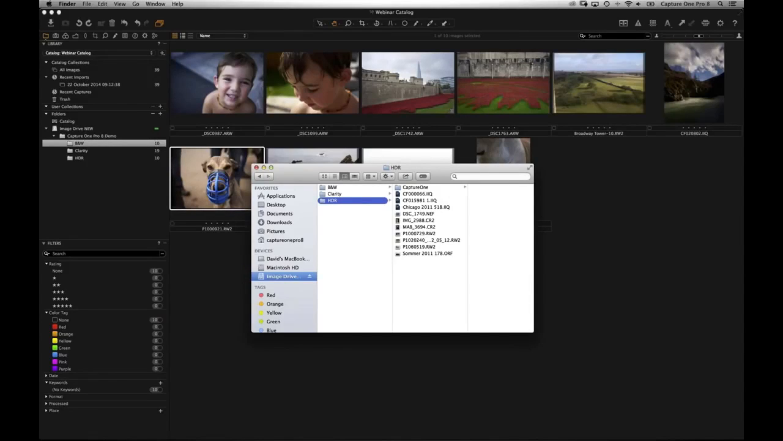A couple of questions about Media Pro. Media Pro still exists. Media Pro is purely an asset management application, and it will manage assets from images to Word documents to PDF files and so on. Capture One is a raw converter and asset management application, but only for images.